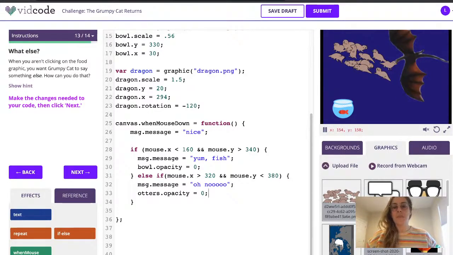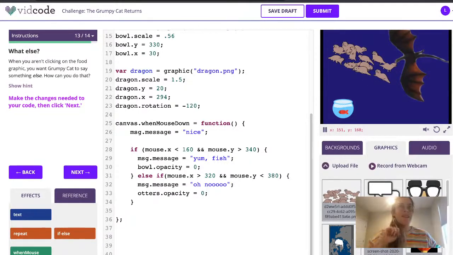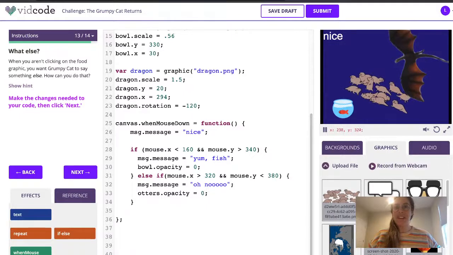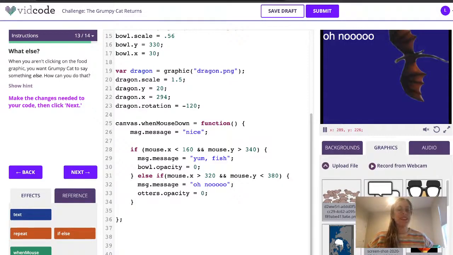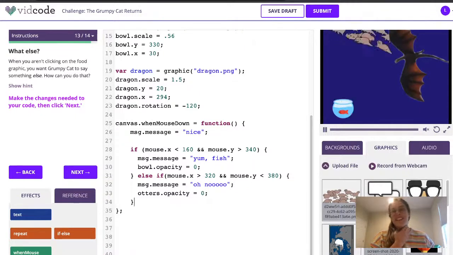So here, I have basically what to me is the finished project for now. If I click around, my otters are just gonna say nice. If I click the fishbowl, it eats the fishbowl, it says yum fish. If I click the dragon, it says oh no, and the otters go away. So I'm feeling good about this. This is, to me, a pretty funny project.